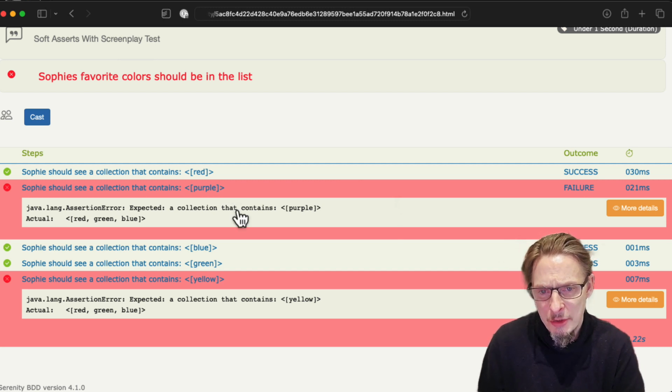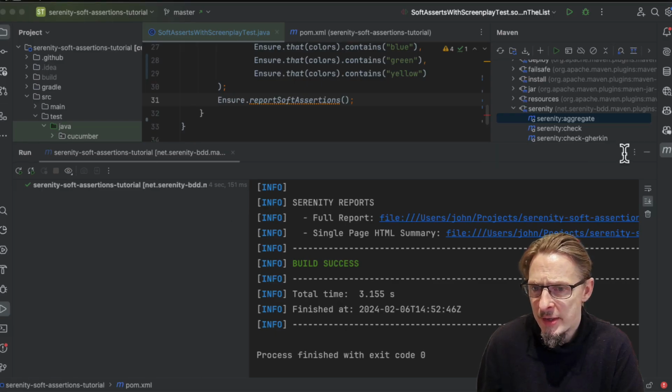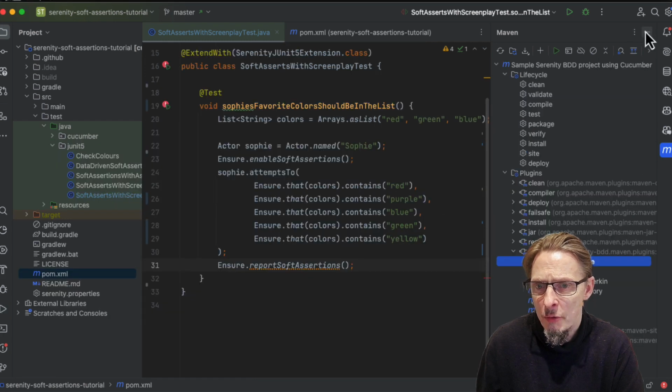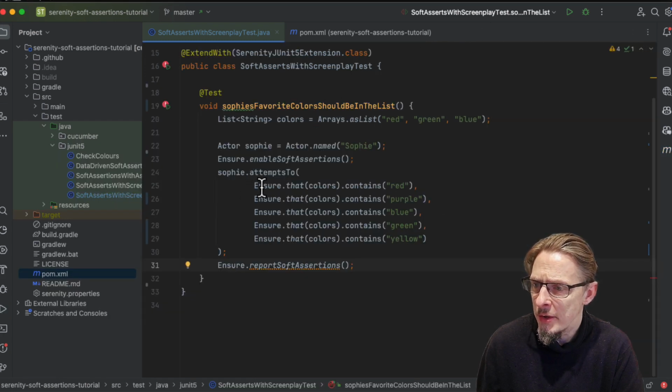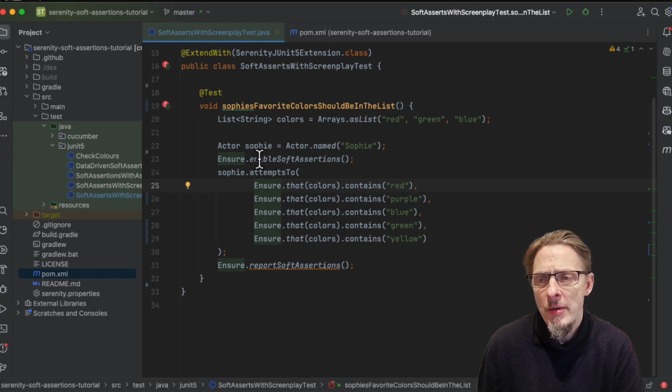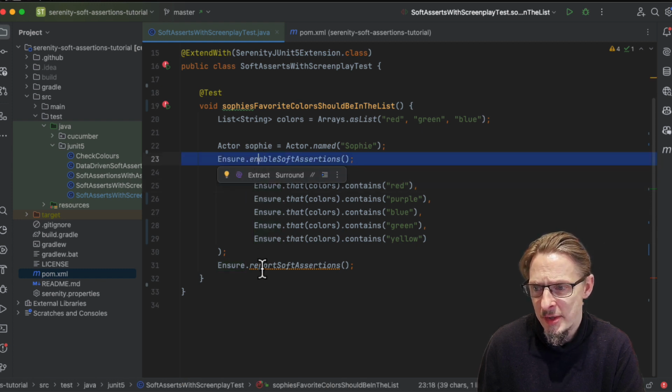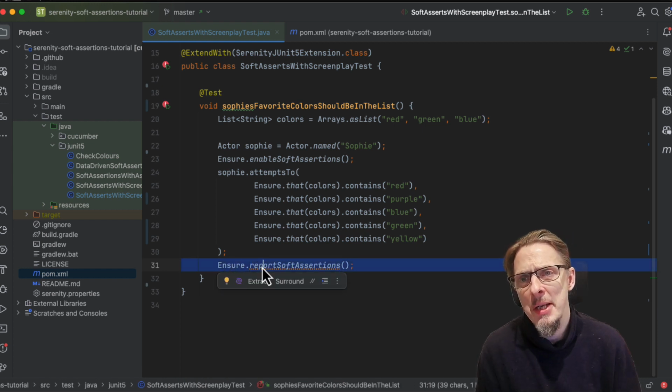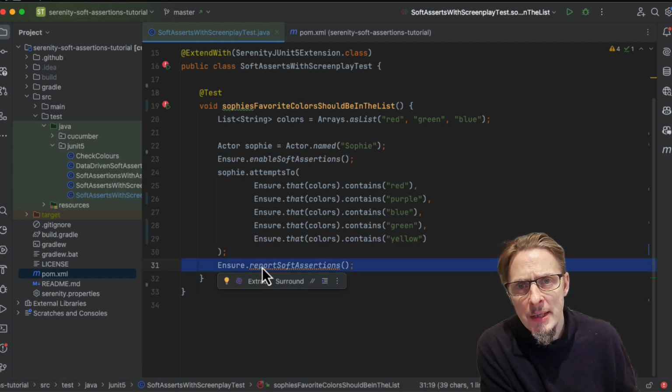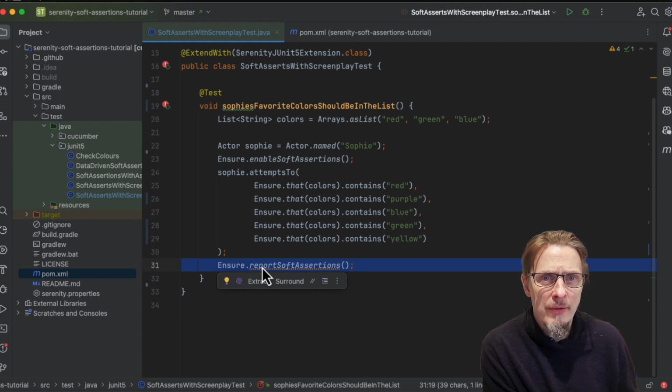And the trick here, very, very simple, is around this sequence of ensure statements, you simply start with enable soft asserts and then report soft asserts right at the end. So I hope that will help you write more expressive Screenplay tests.